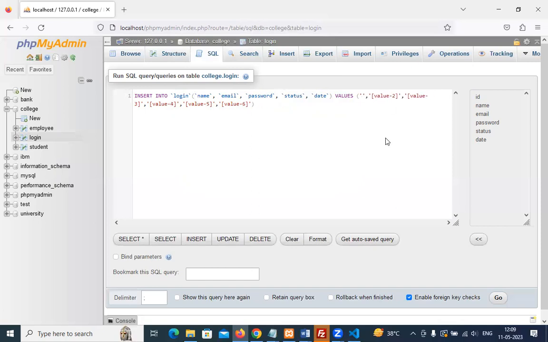This is the name value. Then the second value is that of the email. Then the third value will be of the password. Then the fourth value will be of the status, and the fifth value will be of the date. And these are only 5 values we have to supply. You can see name, email ID, password, status, and date. This is how we can write it.